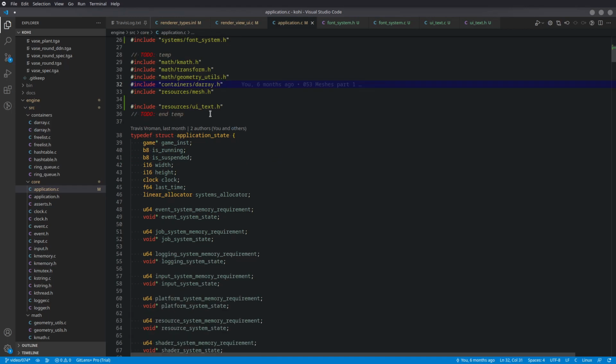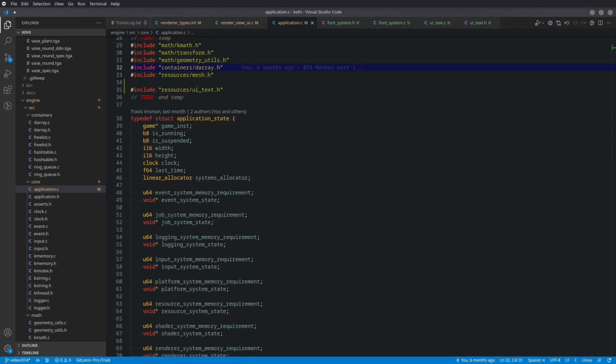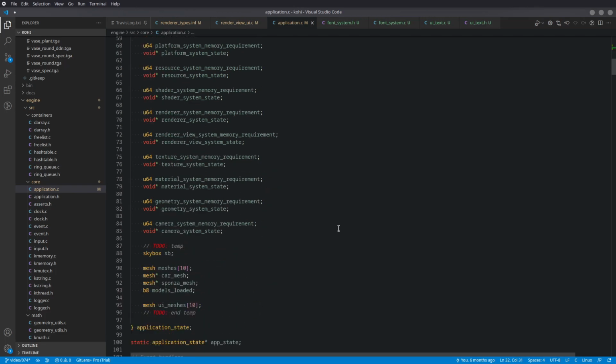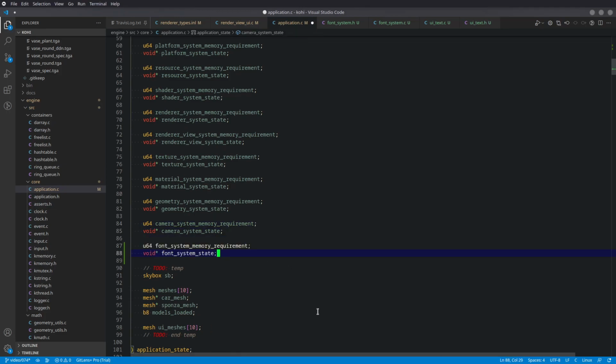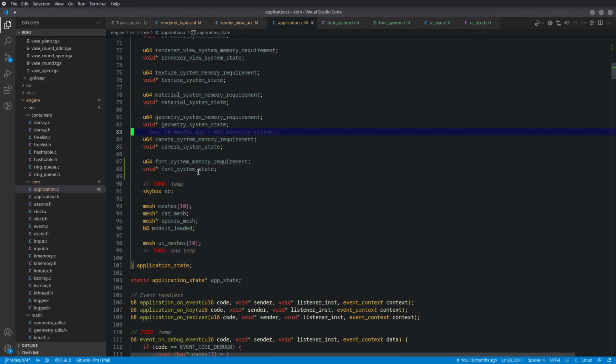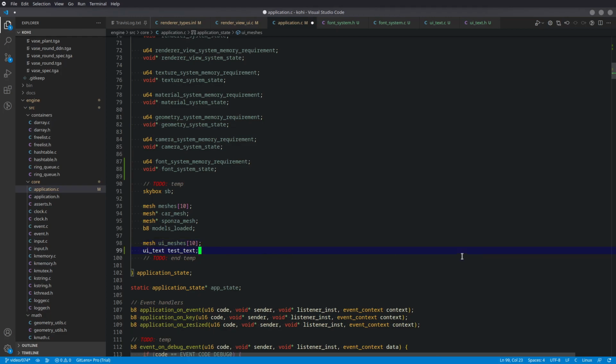So with that, we'll go down to this listing of states here because we actually need to add a state for the font system. So we'll add that there. And then we need to come down a little bit further into our application state. And right down here, right after the UI meshes, we are going to add a UI text. And we're going to call that test text. Real original name, I know.